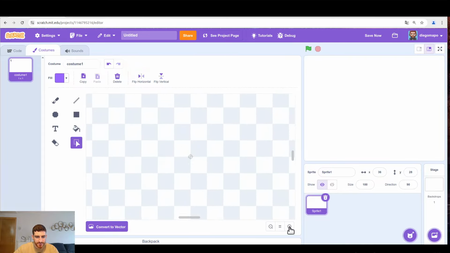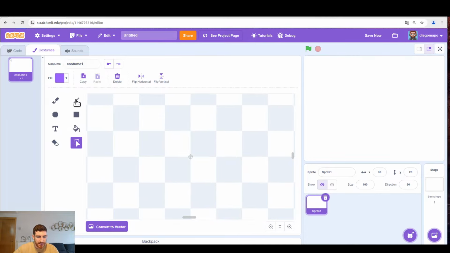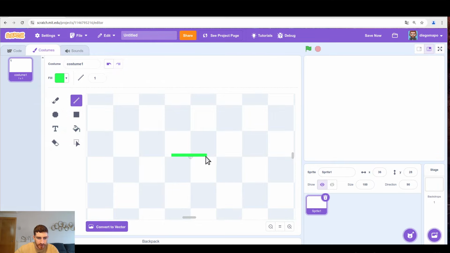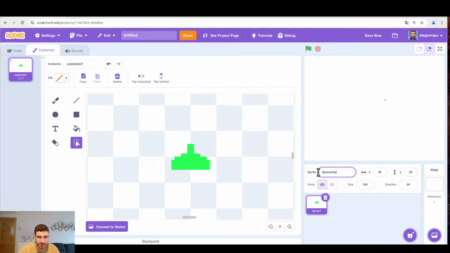a lot, and now by using this 1 pixel wide line, we can start drawing. Let's begin with the spaceship, which is going to be this green, and could be something like this. I'm not gonna spend a long time on it. Could be something like that. By choosing this, we're gonna center it. And there we go. Let's change the name, spaceship.